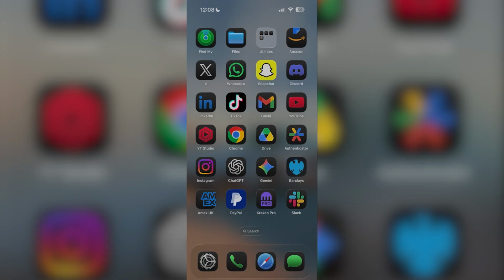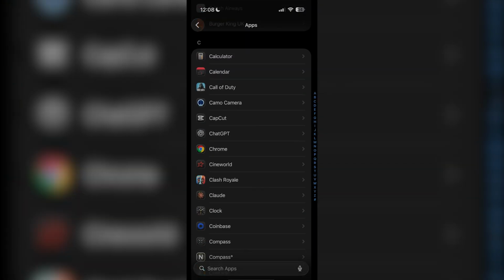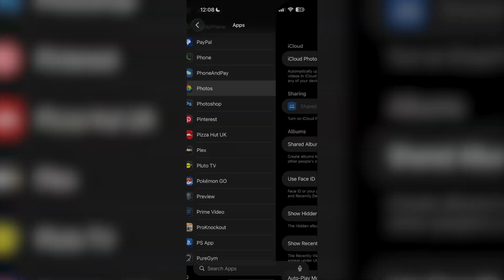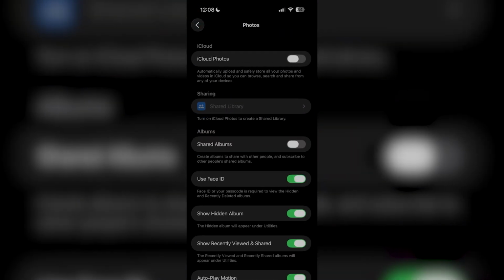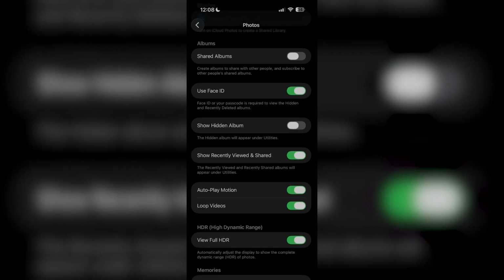So what you want to do is open up your Settings application, then go all the way to the bottom where it says Apps, and then go over and find the Photos app, which is of course going to be on P, and then just go ahead and click on it. Now locate the Show Hidden Album toggle switch. Once you see it, if it's turned on, go ahead and turn it off and then wait 5 seconds, turn it on again. And of course, if it's off, just go ahead and turn it on.